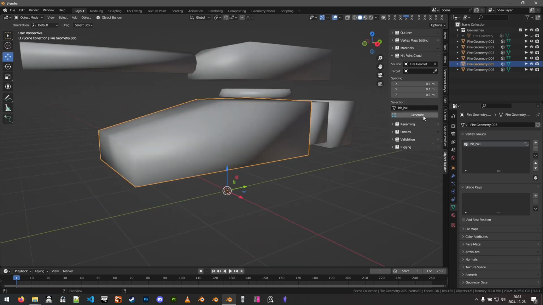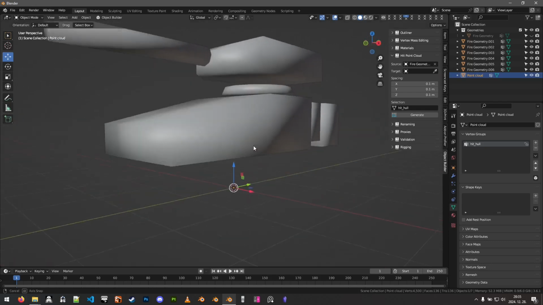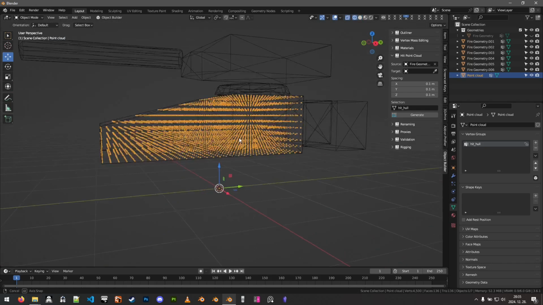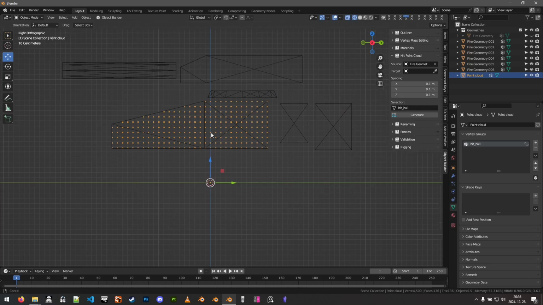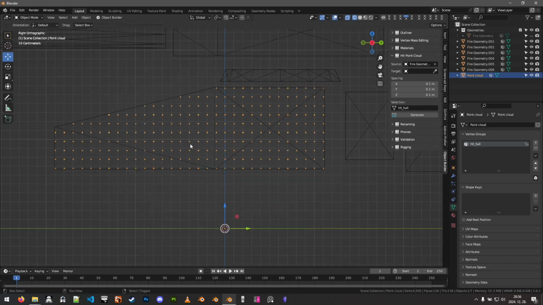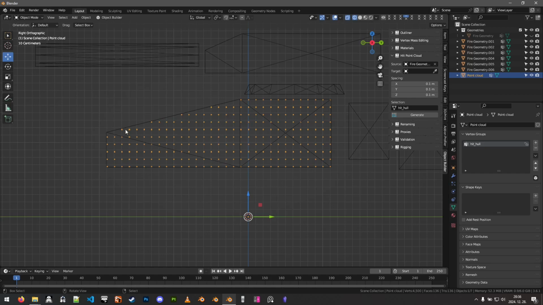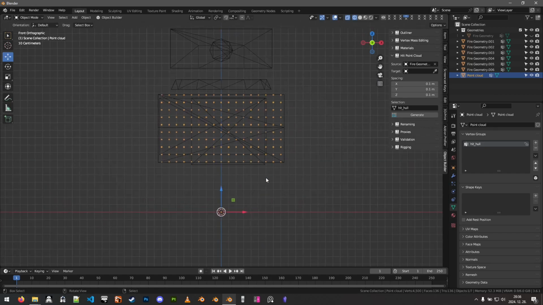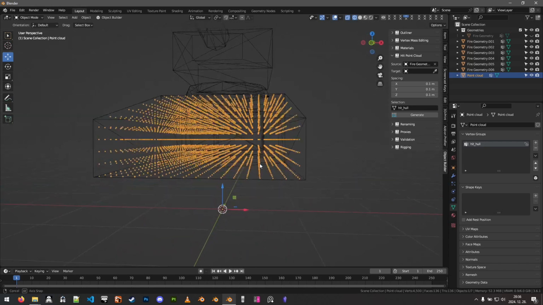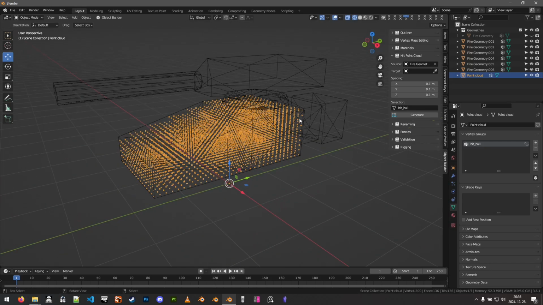So let's go ahead and hit generate, and this will create a new point cloud object. It's called point cloud, and we can see that it generated new points. So if we go to wireframe mode, we can actually see the points, and you can see that the points nicely follow the shape of the component we have. Now the object that is created with the point cloud will always be oriented the same way as the source object.